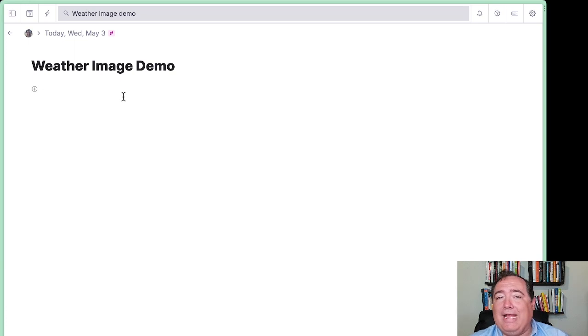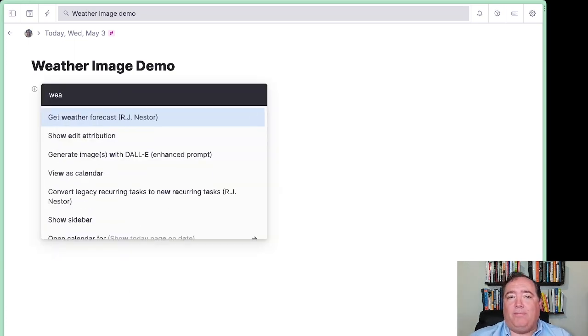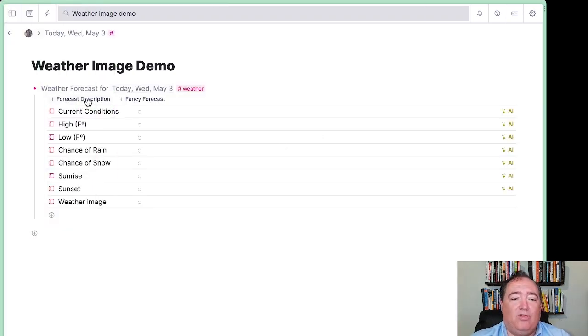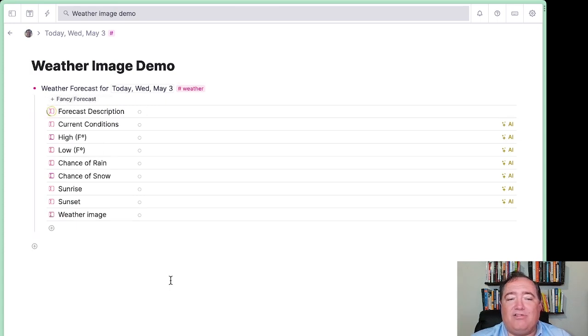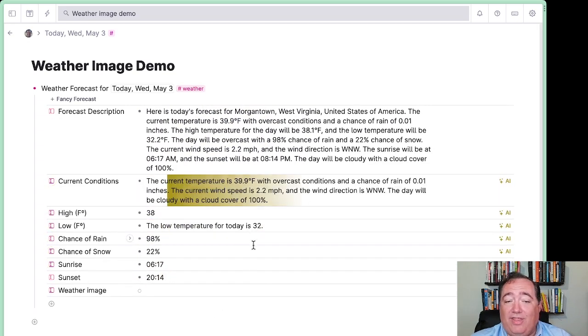So I've created a command called get weather forecast. And I'm going to just run it here and let you watch what happens as we do. So get weather forecast opens up my super tag here. It's called weather. Right now it's filling a forecast description. Forecast description is calling upon an API, and it's going to give me a weather report for Morgantown, West Virginia for today. When that's done, the rest of these AI fields are going to complete based on that.